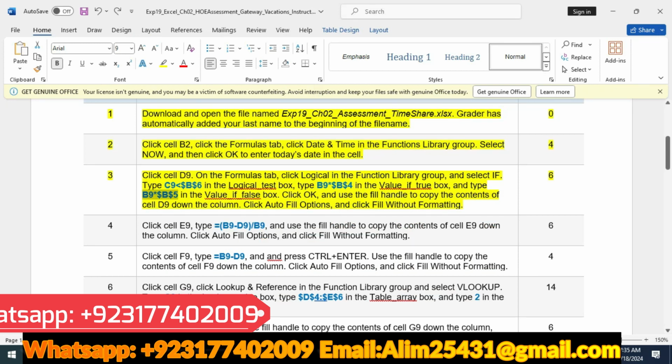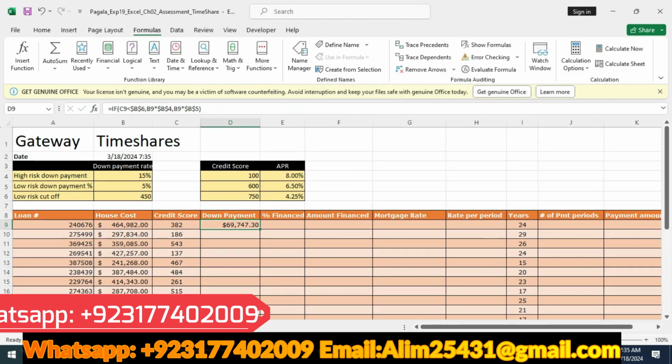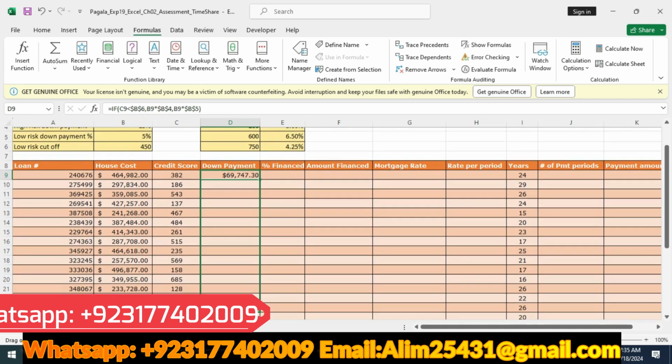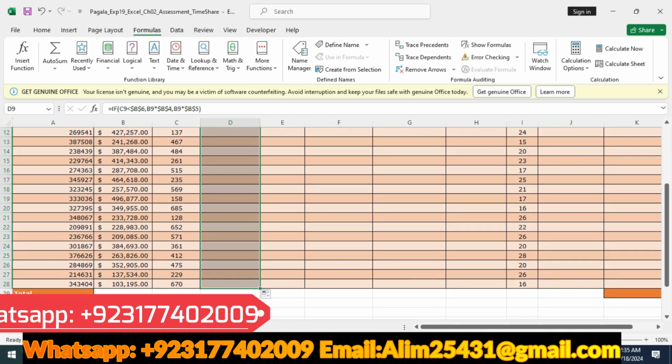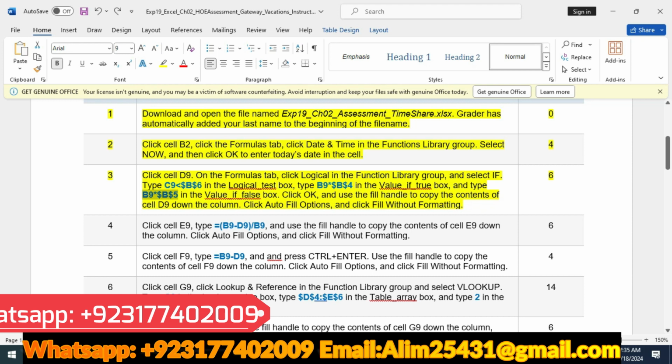Click OK and use the fill handle to copy the content of cell D9 down the column. Click the Auto Fill option and click Fill Without Formatting. So press OK and use the fill handle to go downside, and this one, Fill Without Formatting only. So that's our third step.